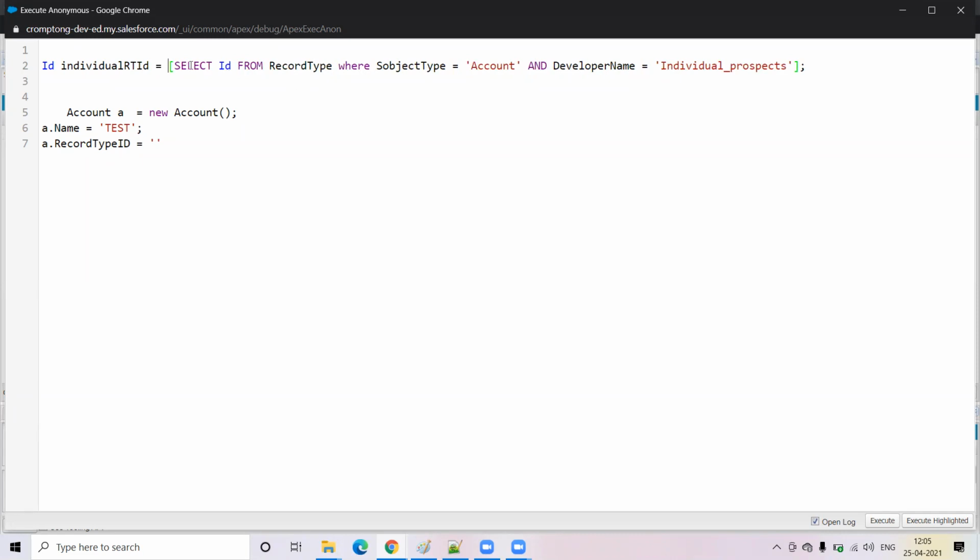Got it? So this query is returning only the ID. So that's why I put it like this. And I can copy this one. I can also give it like this. It will accept only the ID. And next, insert A.